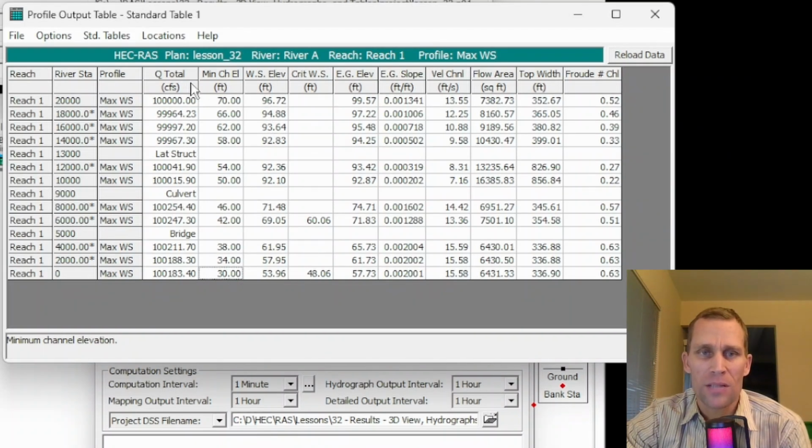After that, we have water surface elevation. So this is sort of a mix of calculated values and given values, like the geometry itself is given. But water surface elevation, the critical water surface elevation, energy grade line elevation, slope, channel velocity, flow area, top area, and then the Froude number. All right, so that's just one table. That's just the standard table.